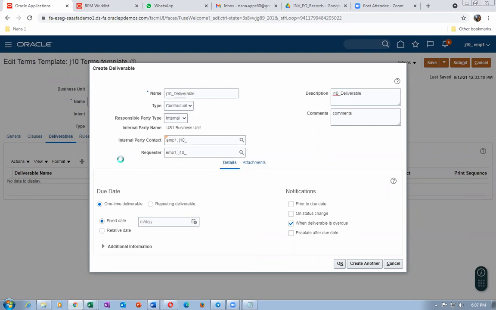So if there are different people, then what happens? Their deliverables will be monitored by somebody else. The requester may be somebody else also. So it may be a one-time deliverable or a repeating deliverable, depending upon this. Fine, fixed dates. And what date you're going to say, fine. By 30th, all the deliverables, the tangible and non-tangible, have to be done. And the notification prior to due date, on status change, fine, you can even enable all these things and then escalate after due date. Notifications will be escalated to the appropriate people. So those emails must be very proper.